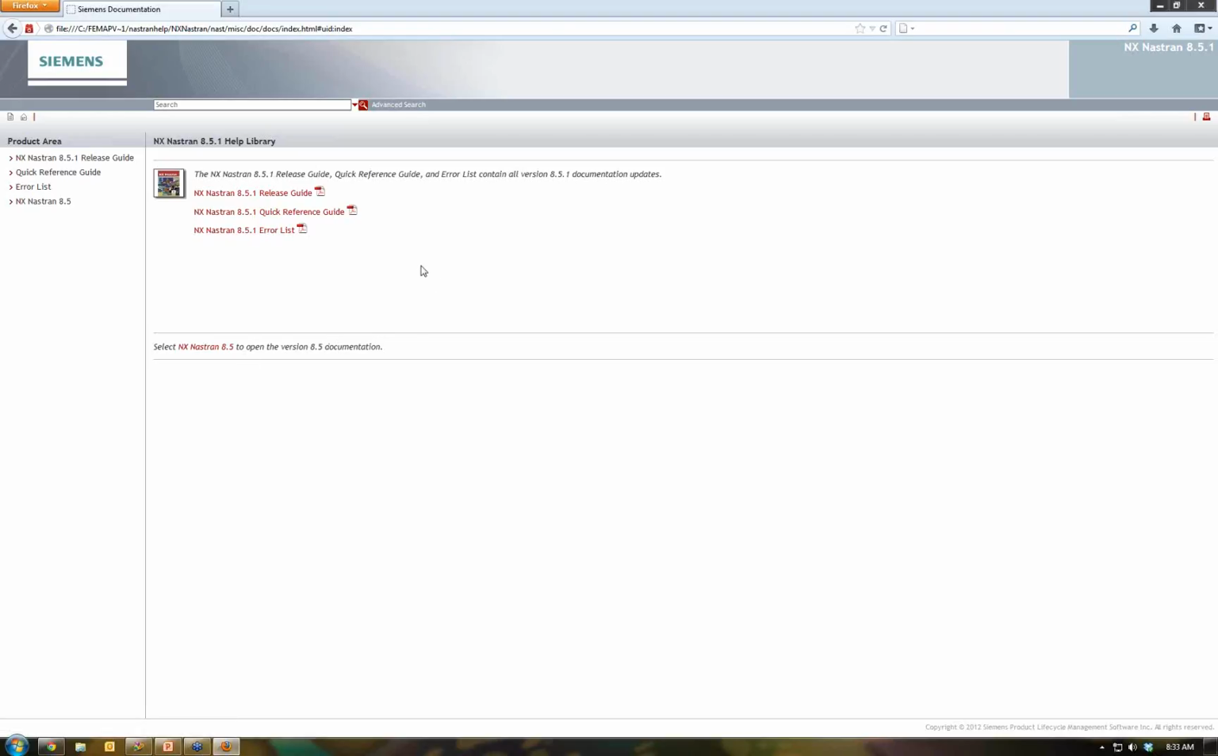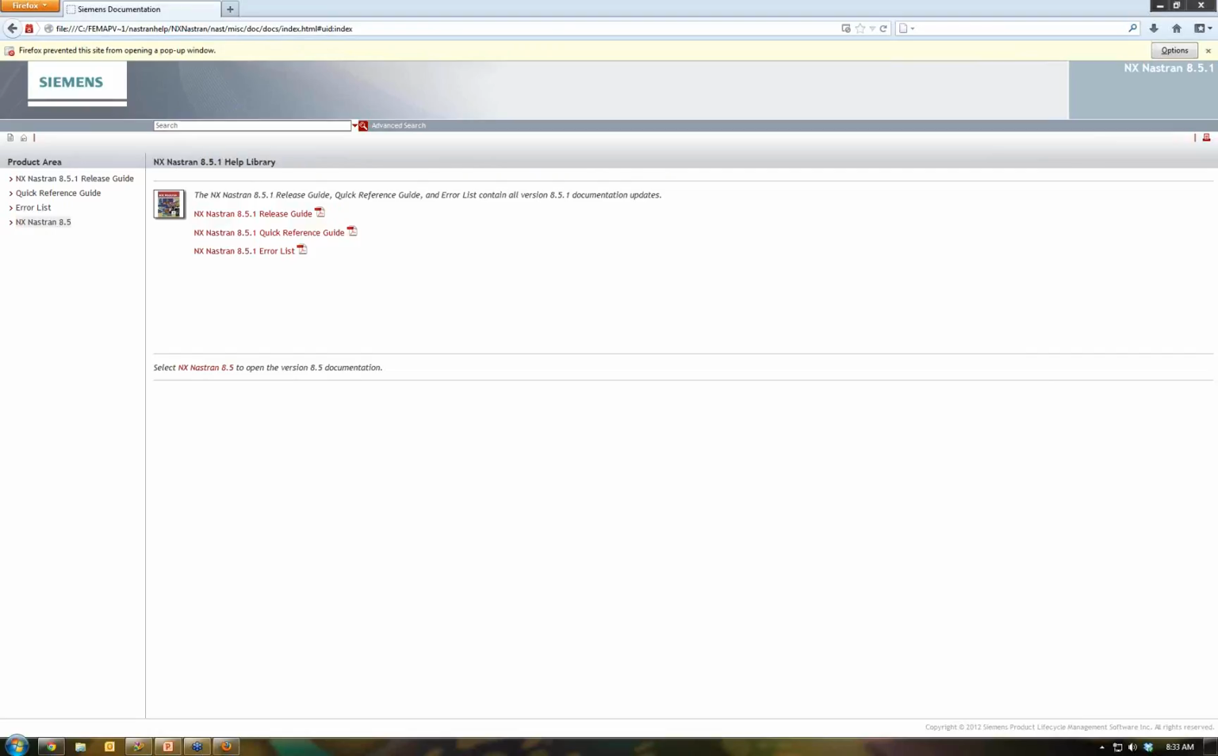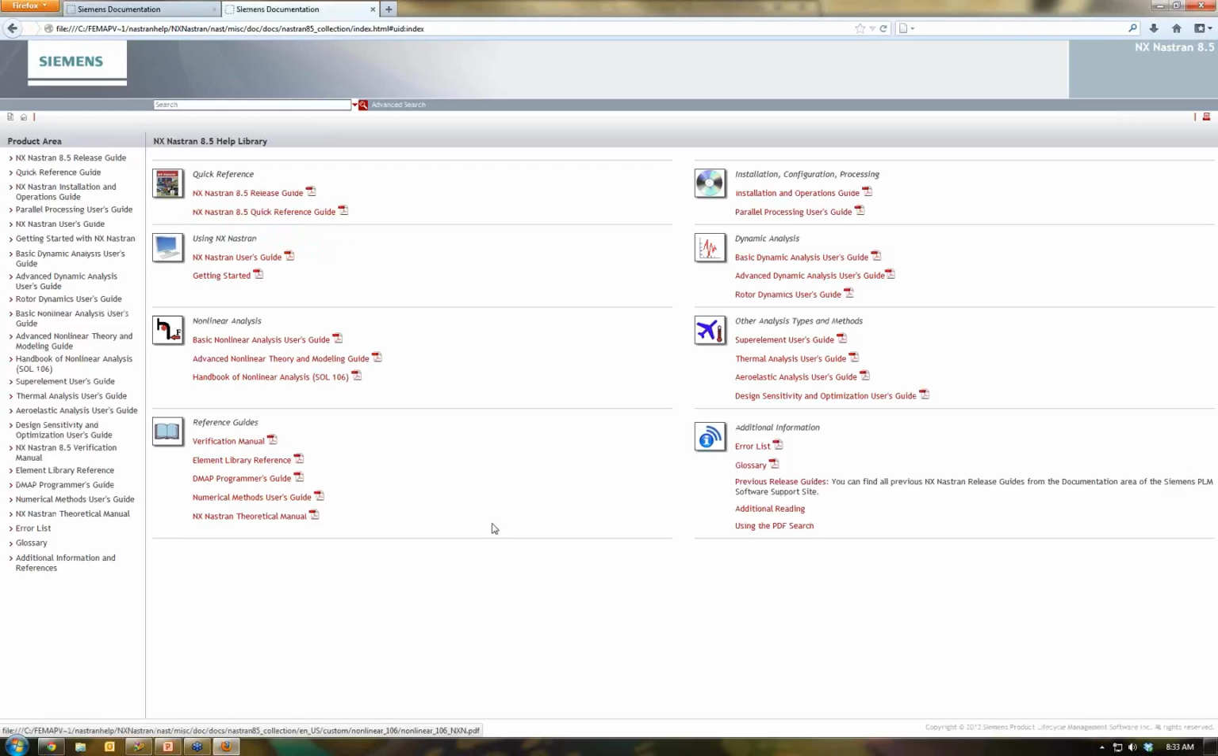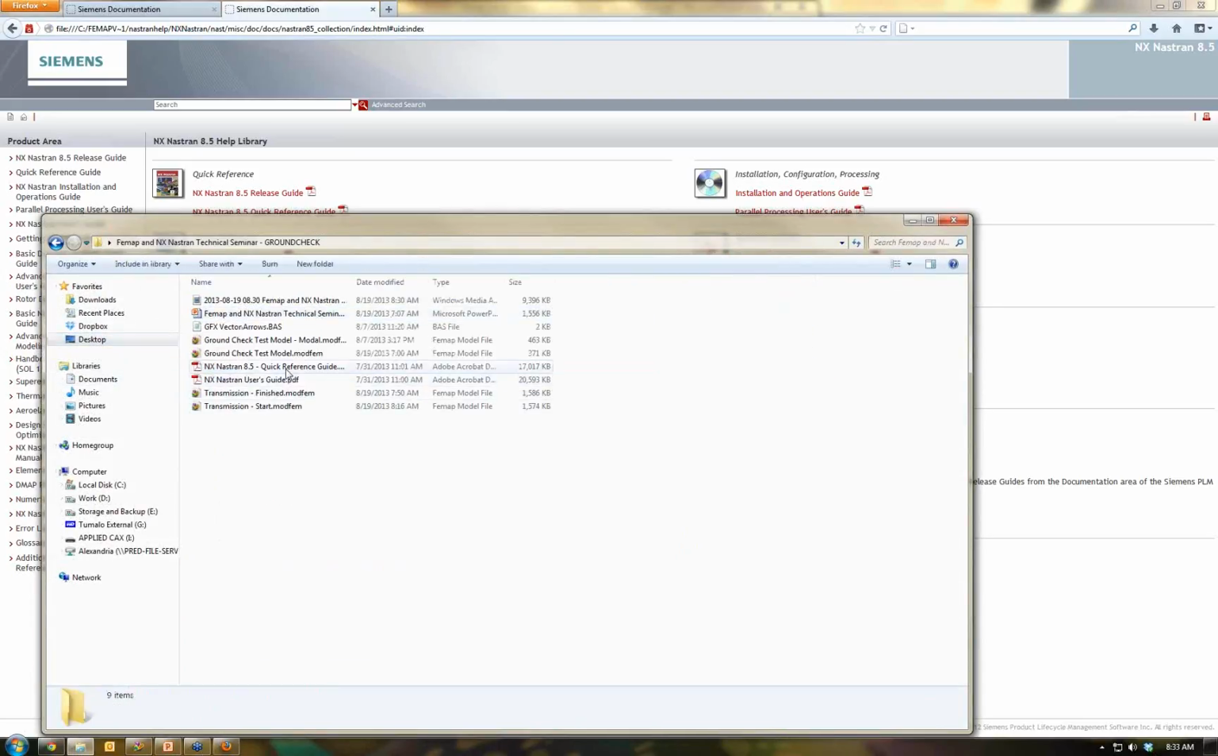Okay, so the NX Nastran help, we're currently on 8.5.1, and you see this pop up here. We get a quick reference guide, a release guide, and an error list. But if you go back to 8.5, you see that you get the full library of NX Nastran help. The ones that I use most commonly are the quick reference guide, which is a little less bulky and has a broad range of material, and the user's guide, which has a little more in depth. So you can download these PDFs for quick access, or if you just want to access them through the browser like this, you now know the steps. I've got these downloaded here.